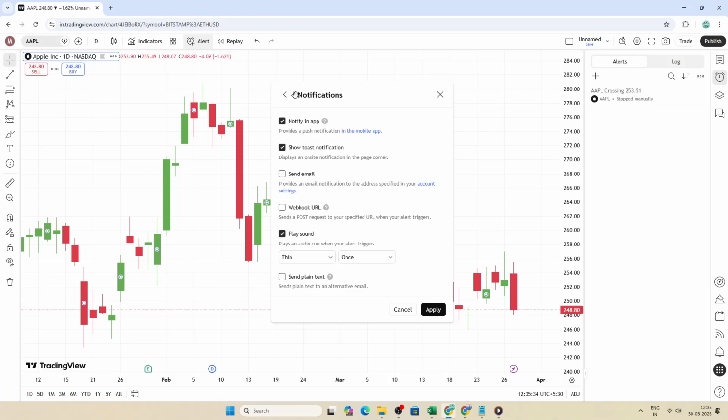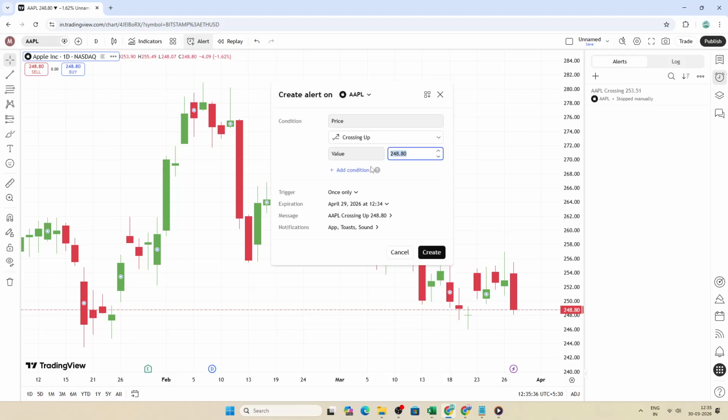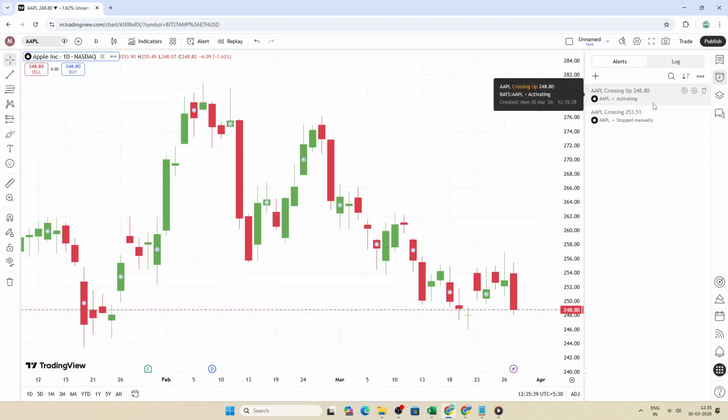Finally, manage everything in the Alerts panel on the right sidebar. From there, you can edit to fine-tune conditions, pause alerts temporarily, or delete ones you no longer need.